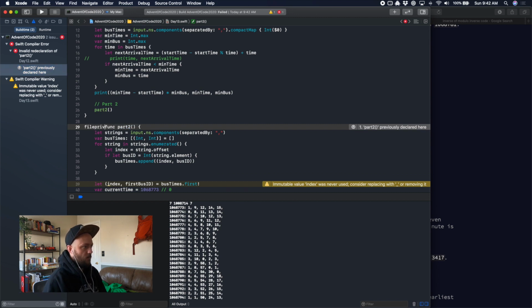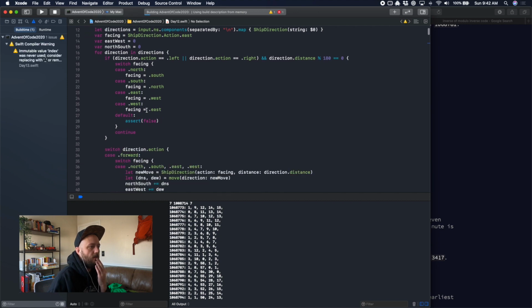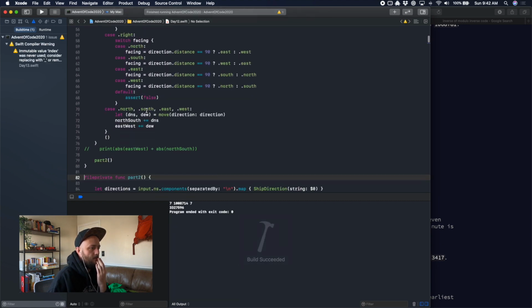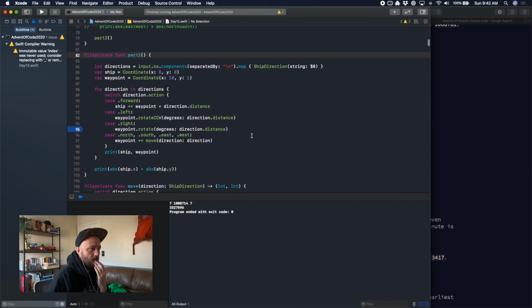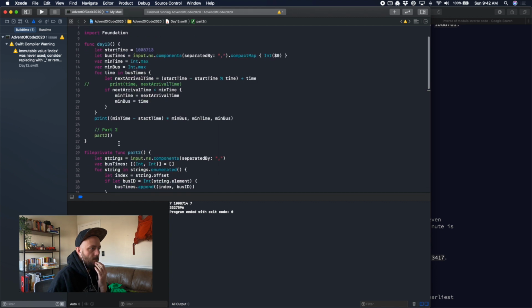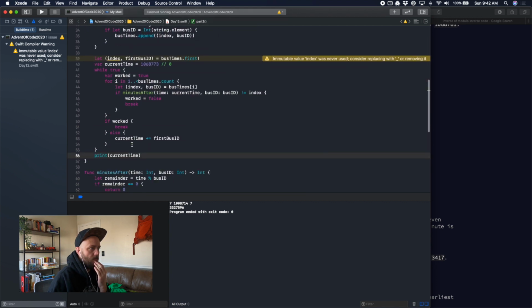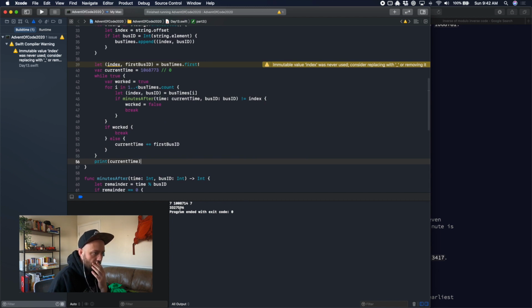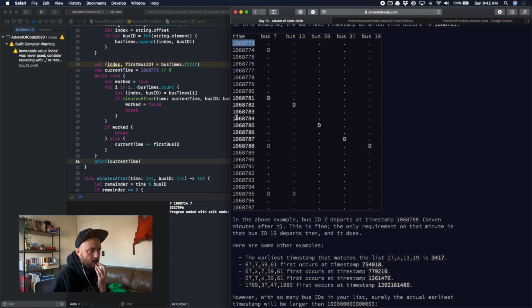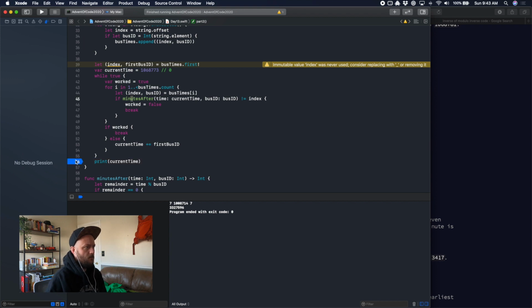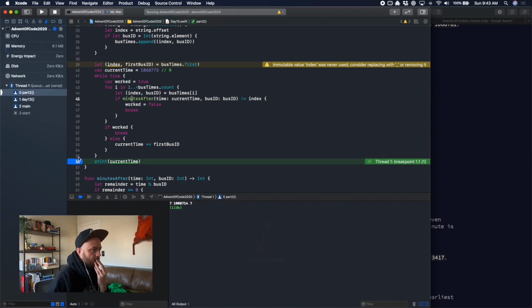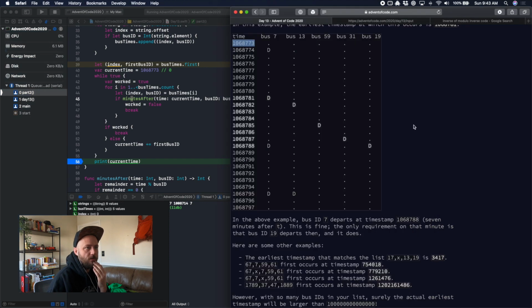Whoops, file private. Okay, let's try that. Okay, so part 2 ends at 3327596. What? Is it still going? It's not still going, right? Oh, this is going to be a problem.